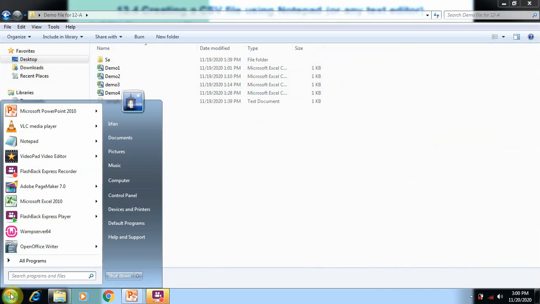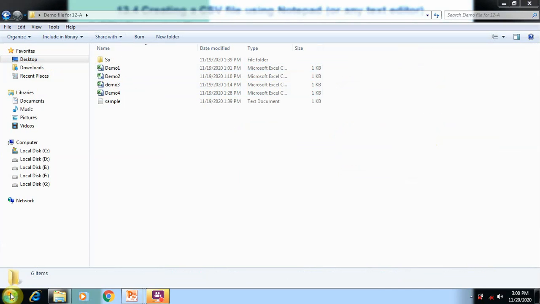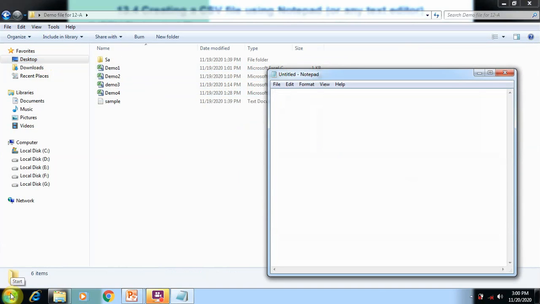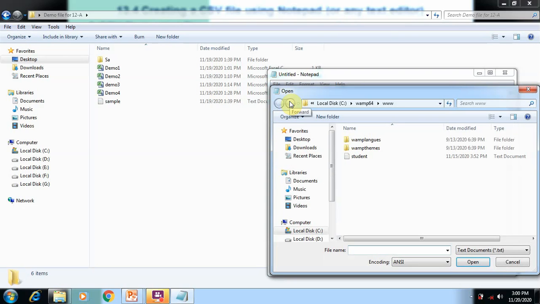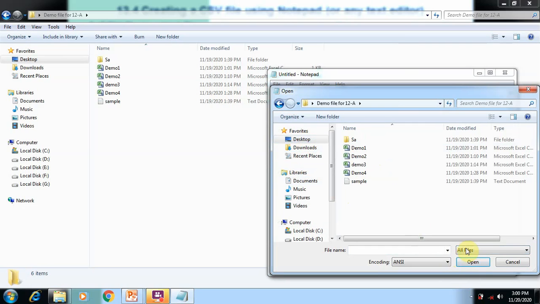So go to notepad. From notepad select File, then Open, for opening a file. Select the location, desktop, demo files for 12th, and the file name is demo1.csv. We should select the file format as All Files, then only can we see the file. If you select text document, you cannot see it, because the CSV file extension is .csv. So select All Files, select demo1 and open.